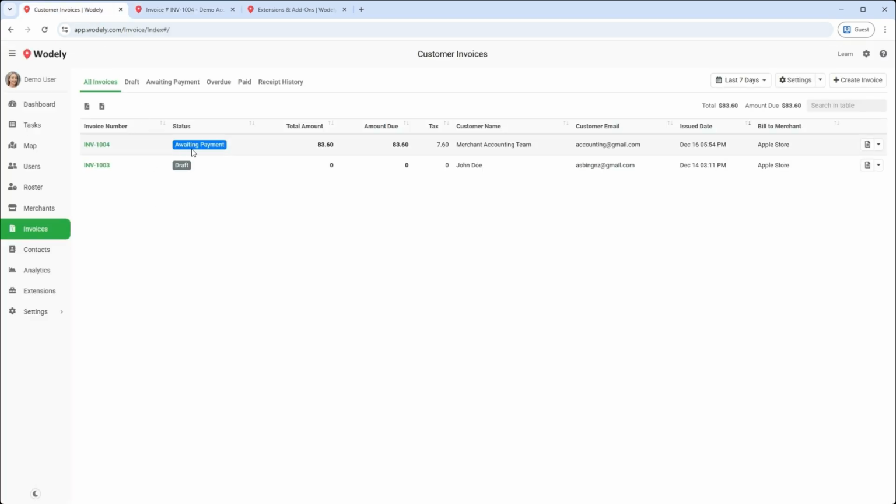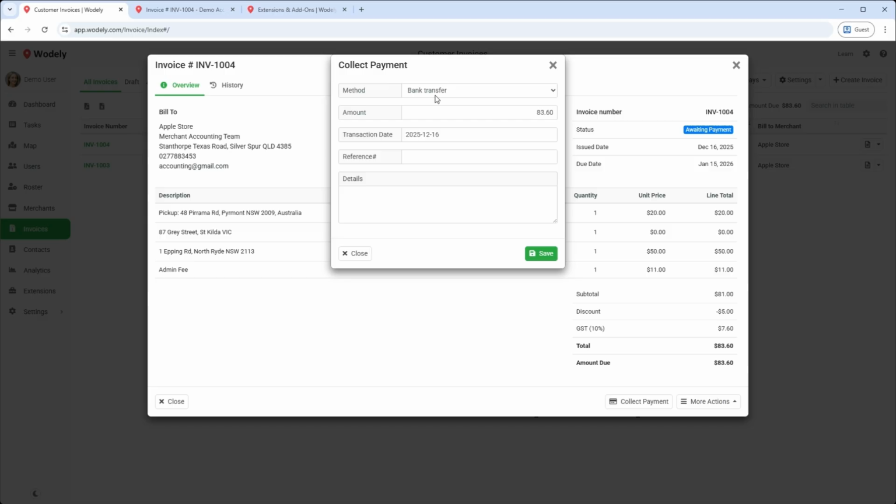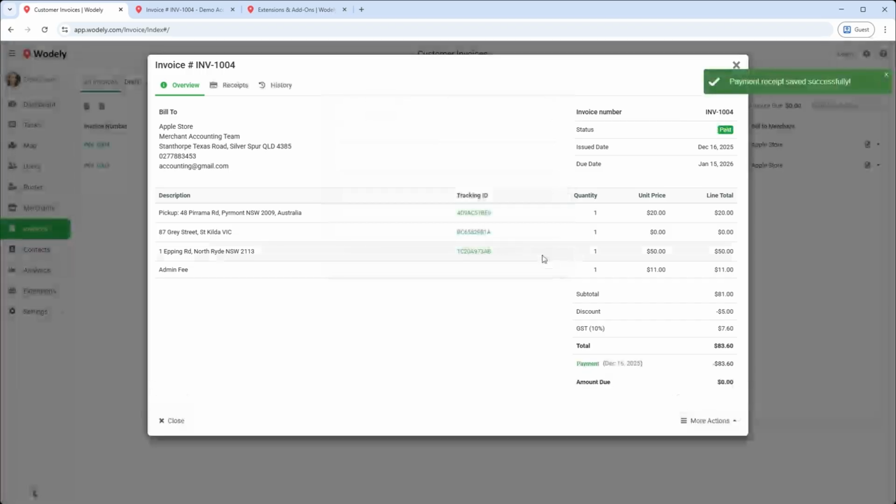To mark an invoice as paid, open the Invoice Management portal and locate the relevant invoice. Click Collect Payment, enter the payment date, reference number, and amount. Partial payments are supported, and the invoice remains open until the full amount is received. Once fully paid, the invoice status updates automatically to paid. Once marked as paid, the invoice is archived and can no longer be edited.